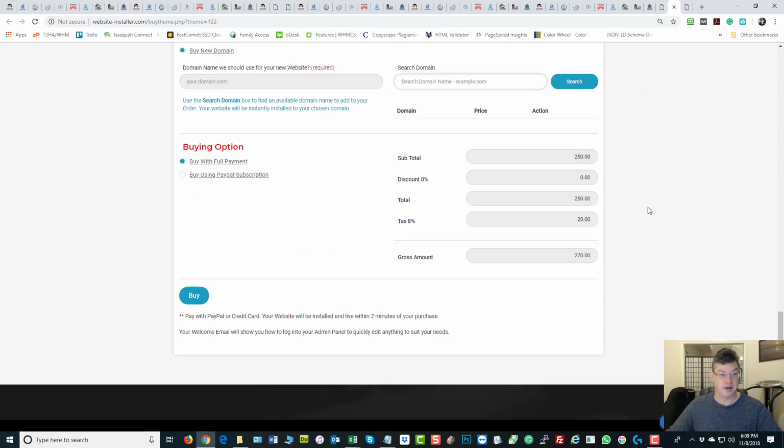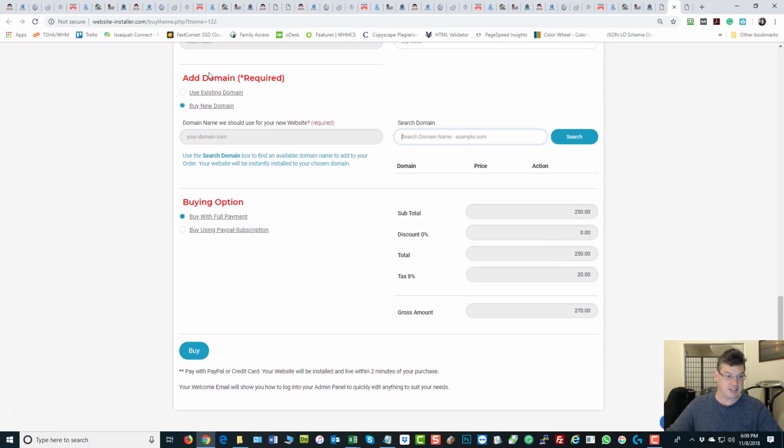Okay. Now, when you're done with that, and by the way, this is not optional, right? Adding a domain, the website installer will install what you buy to the domain you gave it. It needs a domain. It's got to create a cPanel on our server and install the website there. It needs to. Okay.